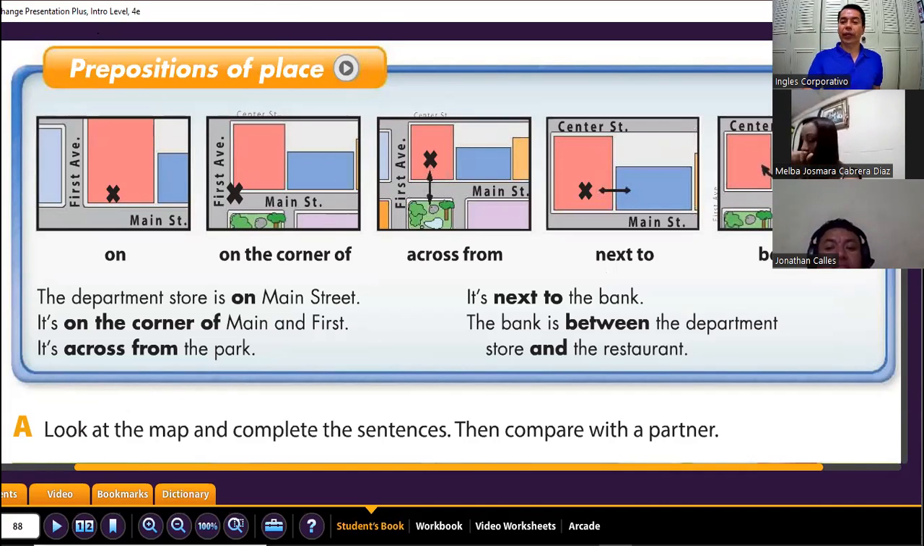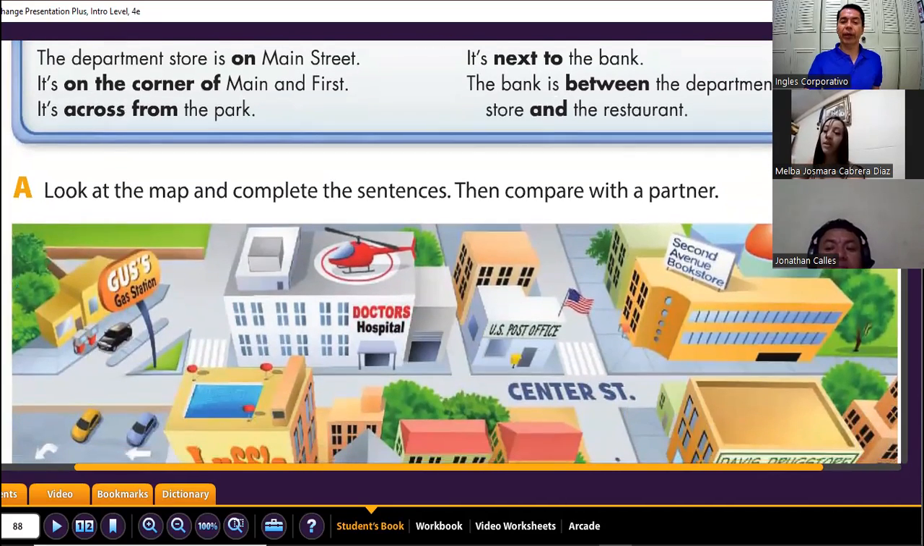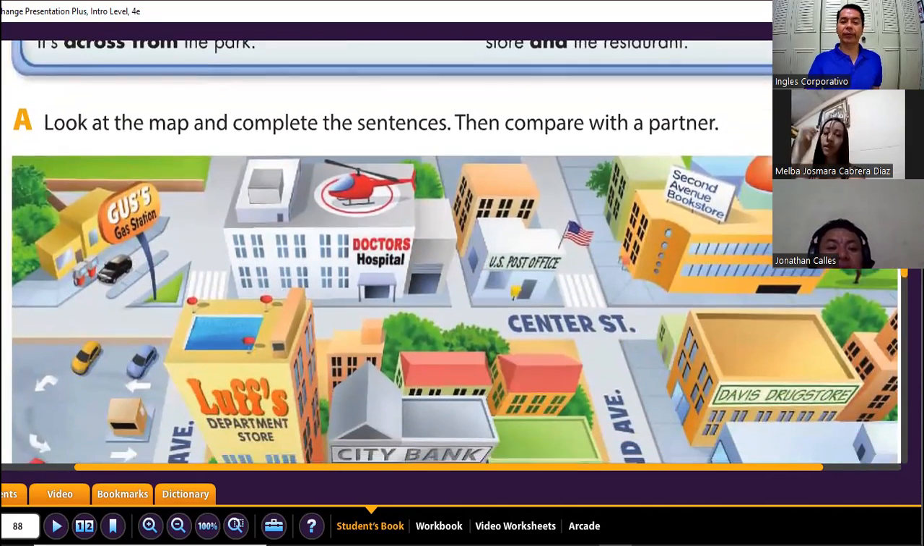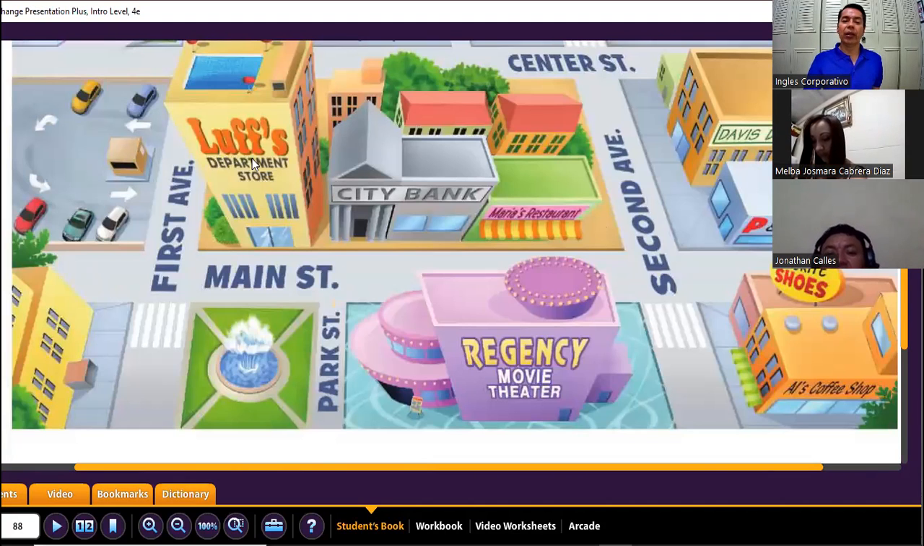No questions? Okay, ladies and gentlemen, let's continue, right? Here we have the map, look. We have the gas station, the doctor's hospital, the post office, the Second Avenue bookstore, Louvre department store, the parking lot, the Citibank, Mom's, no, Maria restaurant. No, wait a minute.